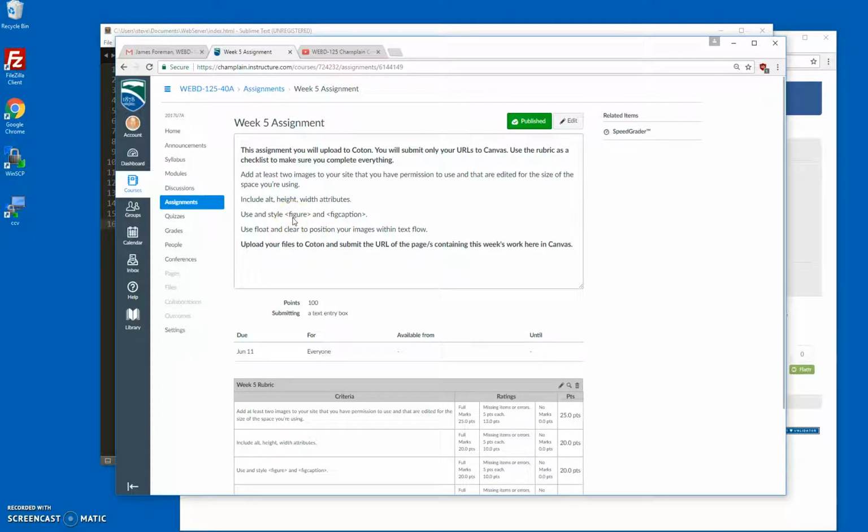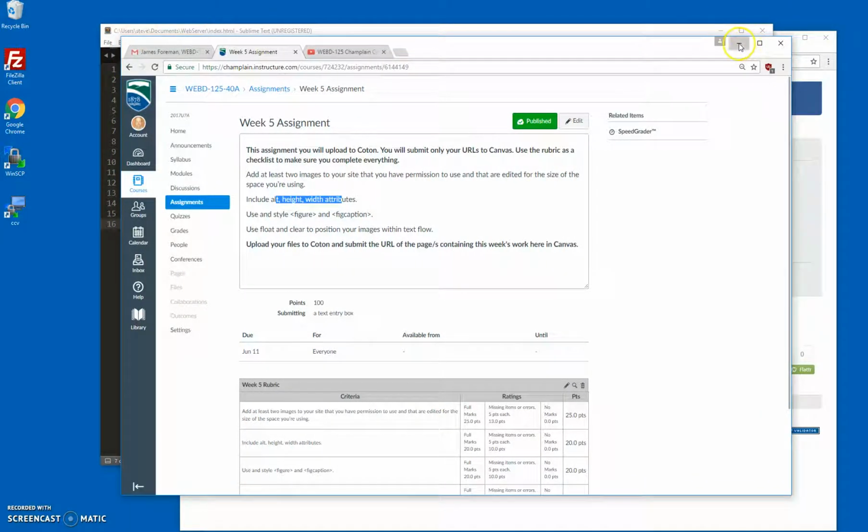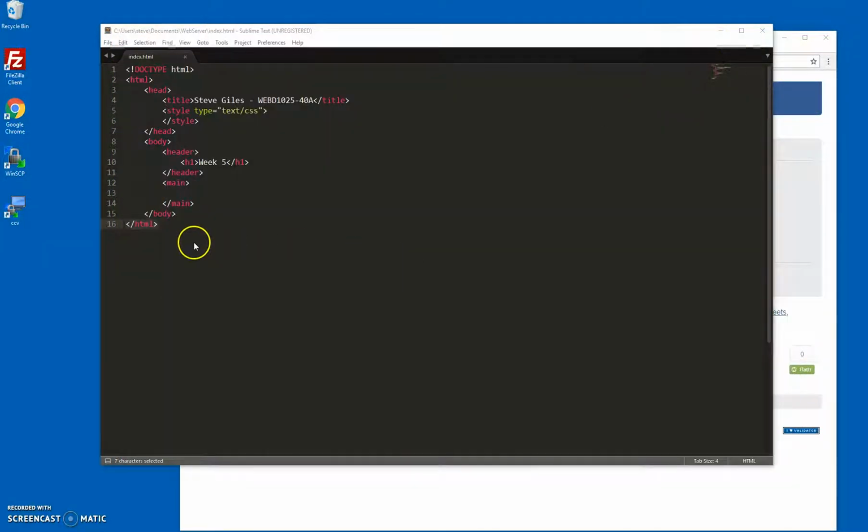We're now on to week 5, and I wanted to discuss a little bit about images and how you can encapsulate them within figure elements and adjust their height, width attributes, and then also load it on your page. So let's get started. So here's my web page.